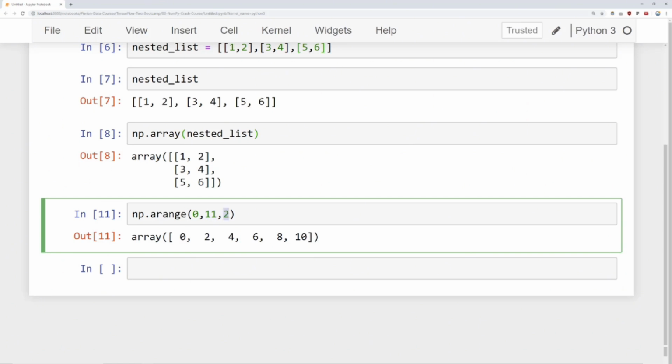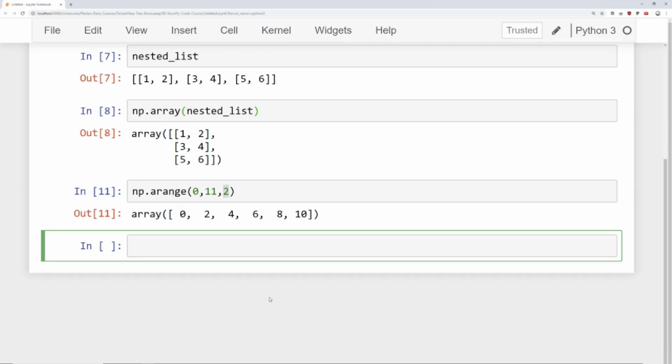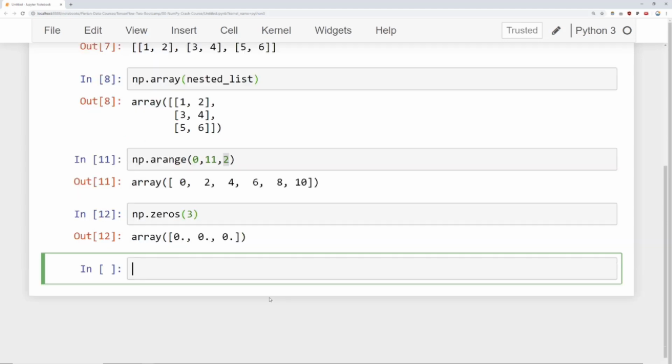Next, it is often the case in data science and machine learning that we want to quickly create arrays of just a bunch of zeros or ones. And to do this, again, NumPy has a built-in convenience function called zeros. And zeros, if you just pass in one number, such as 3, returns a vector of 3 zeros.